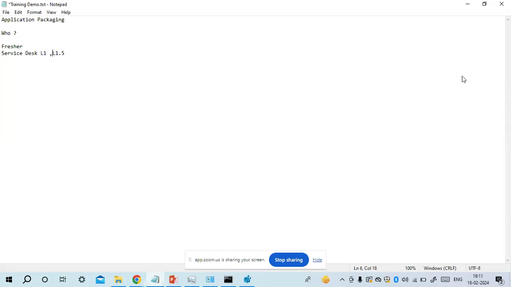Thus, it is a very good thing for the service desk person to know about application packaging, because they will be able to do this packaging in a better way because they have the knowledge. So they can grow with this and they can work at the L2 level, because application packaging is something which is of two levels, L2 and L3.